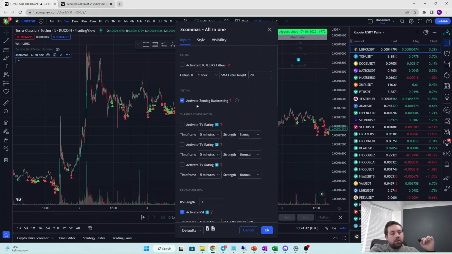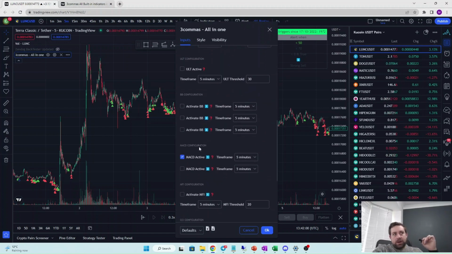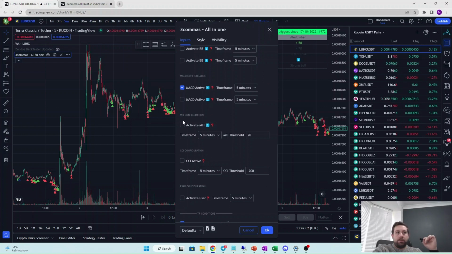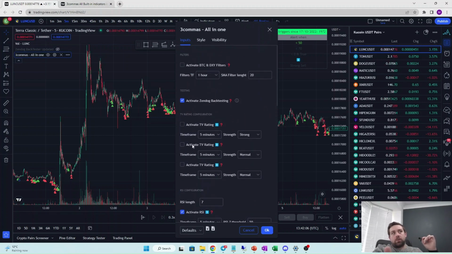And if you're familiar already with 3 commas, you'll know that you can add multiple deal start conditions. You could add multiple RSI values. You could add multiple technical analysis presets like ULT, Bollinger Bands, MACD, money flow index, etc. So there's a whole host of options that we have in here.